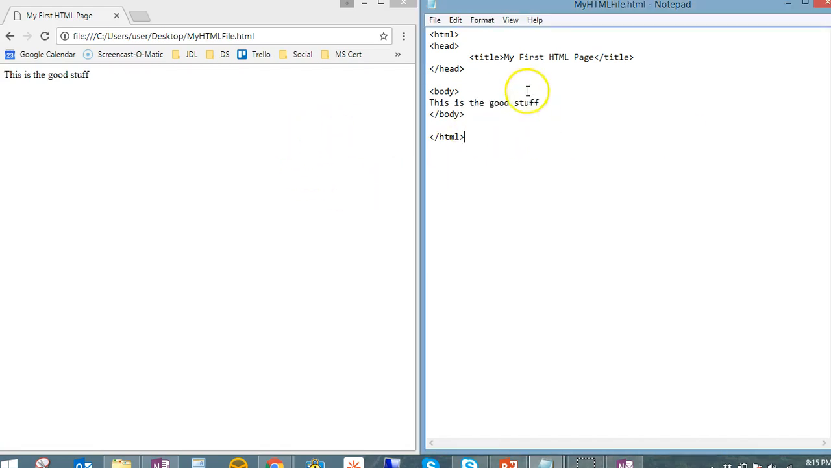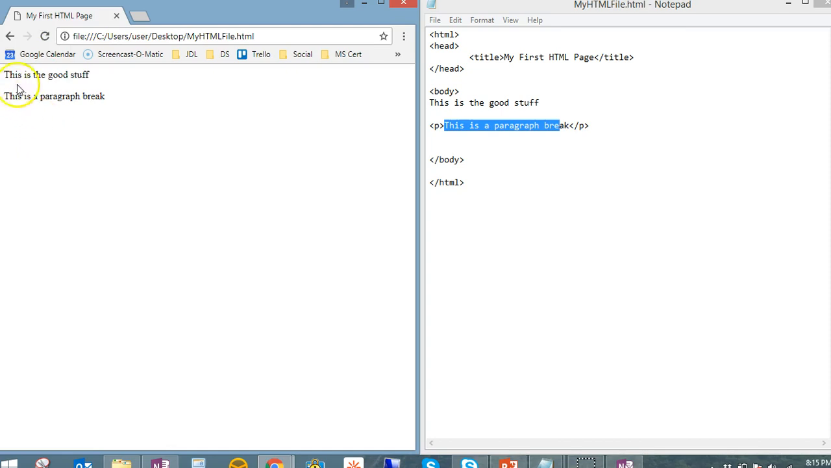We also talked about the paragraph. So inside, I'm going to use some line spacing here. We're going to put a paragraph tag in there, and we're going to say this is a paragraph break. Just so you can see how that works, I'm going to come over here to my browser and click refresh to reload the page. You'll see that that essentially put in a double space, not a single line return, but a double space line return, and said this is a paragraph break.